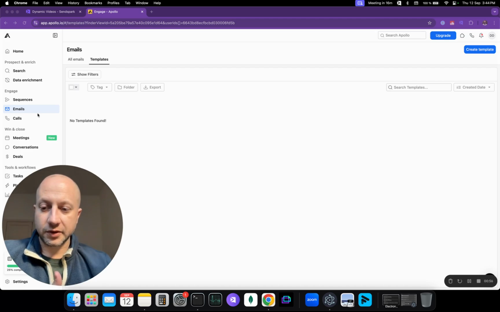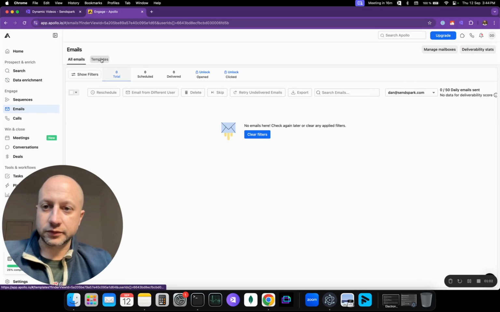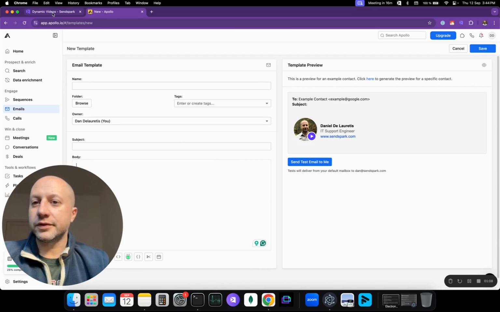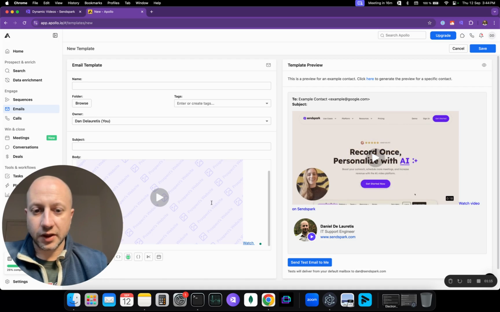So being here, what you should know, and this is very important, you cannot paste that snippet code into the body of the email of the sequence that you are creating. What we need to do is go into emails and then go into templates, and then we need to actually create a template where we can paste this. So this is a snippet code, but whenever we paste it, it will just automatically transform into the thumbnail.